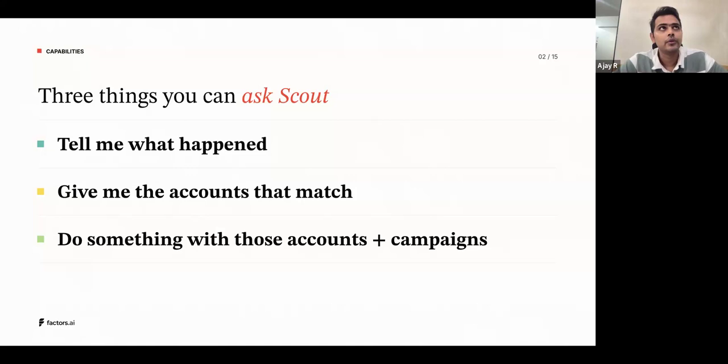And I feel like a lot of use cases that you have in your marketing day-to-day use cases is around finding those accounts, be it your ICP accounts, be it your warm accounts, cold accounts, all those things. So finding the accounts that match these conditions is the second use case that Scout can help you with. And finally, all these things will come together where you can do something around those accounts or those campaigns that are relevant to you.